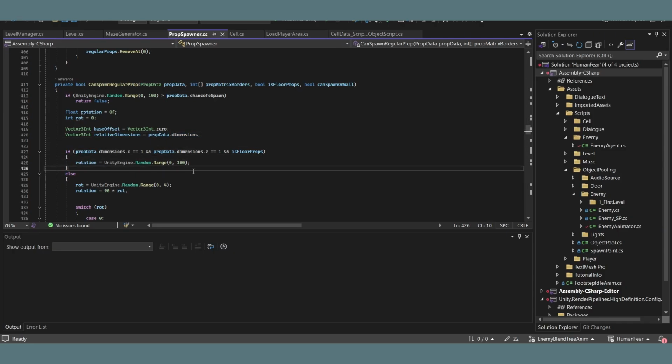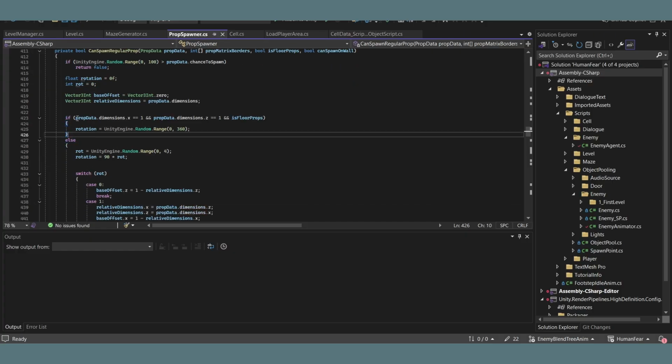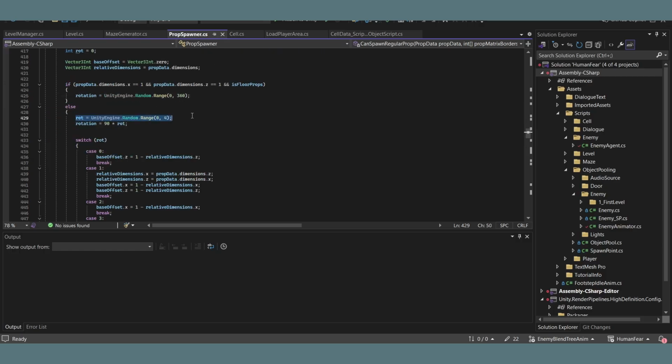I think it'll be more easily explained as we go on. Firstly, we check if the prop that we're looking at is a 1x1 and it's a floor prop, so it doesn't have a collider. We can spin it basically any rotation. If not, then we choose a random rotation.